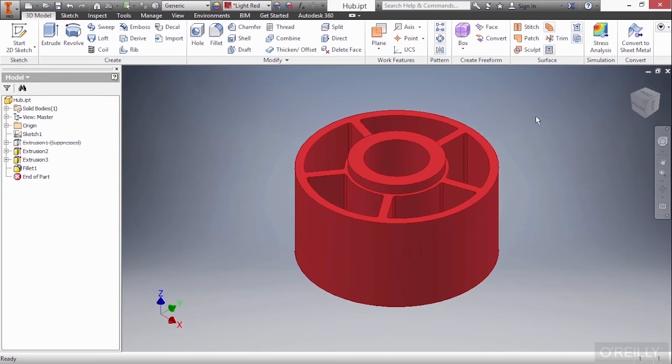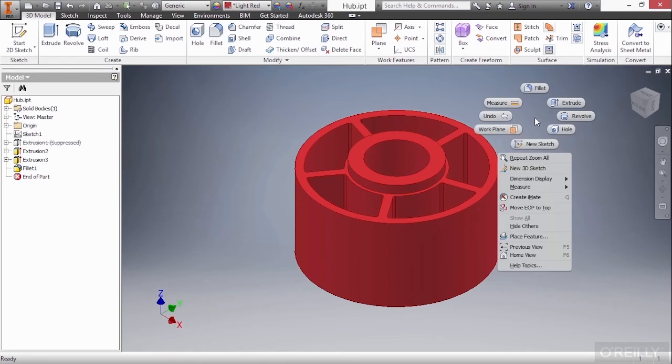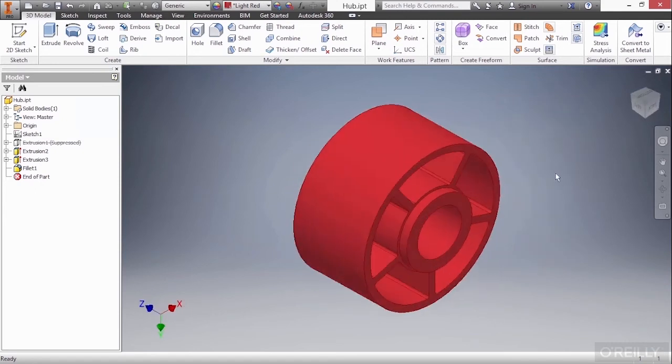Well, I like that previous orientation better. One thing you can do is a zoom previous to get back there quickly. That's actually an F5 key. Or if you right click, you can see the previous view in your marking menu, expanded menu here. And I'd like to save that view right there as my new home view. Any time I click home, I want to see that.